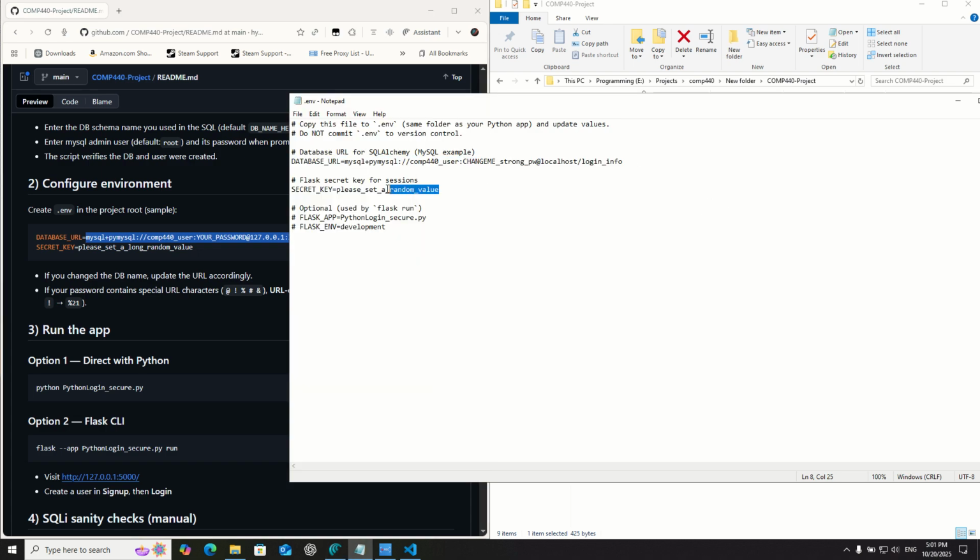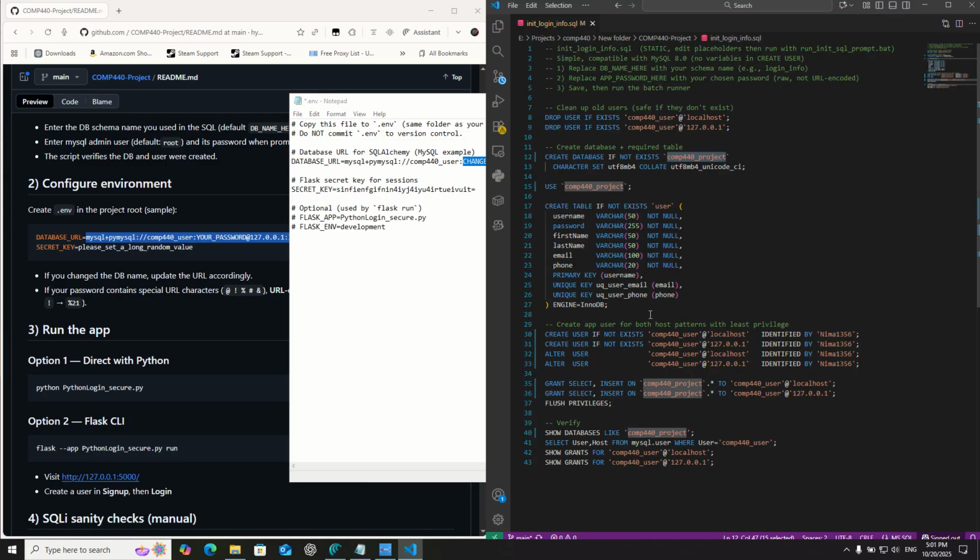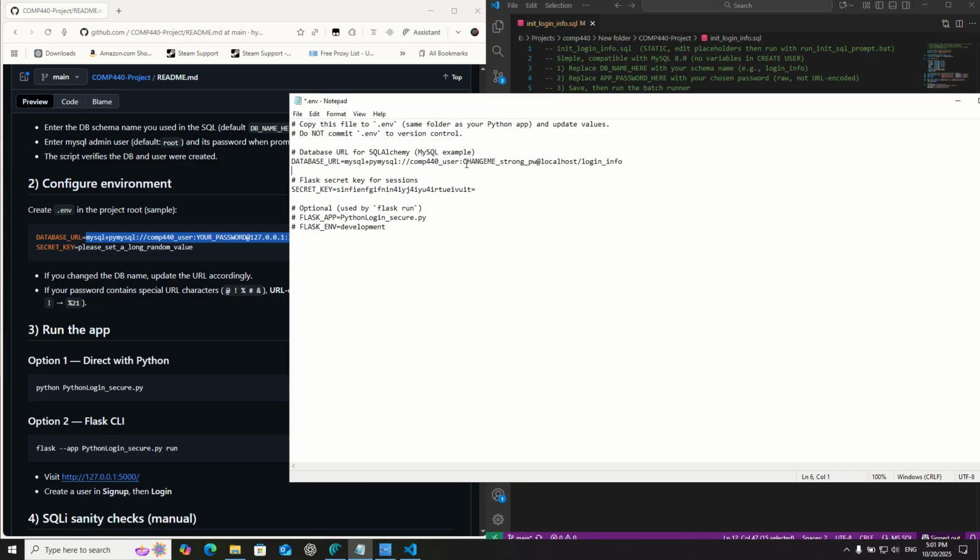here you have to change the secret key. If you want to use Flask, then you would need to just put a very long secret key that doesn't even matter what it is. So I could just put a random one for a secret key to have it. But it's not really required. But here we have to change the password we put. So the user we created was com440 user. The password we put in our SQL file was Nima1356. That's the one I chose. So I'm gonna put that here.